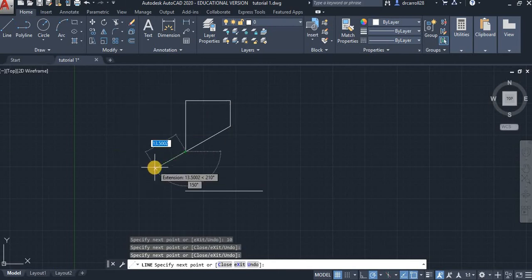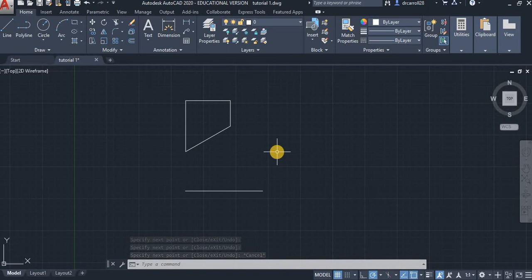To get out of the command, press the Escape key. Now you should have drawn something like this. Okay, so if you have not stopped the video and done what I've just done, make sure to pause the video now and draw what I've drawn.